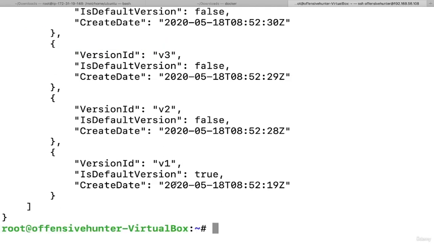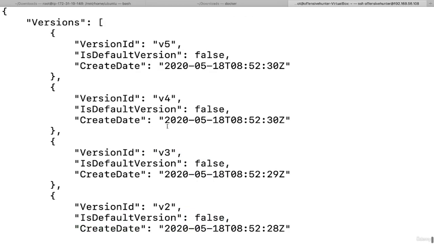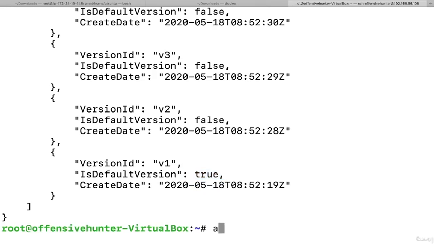Now we don't know what actions, what resources, what permission set each version has. So now we have to enumerate each policy version and check whether any additional permissions are given to any version. The default version is v1, which is granted right now, and we can override it with any policy version. So let's check one by one.